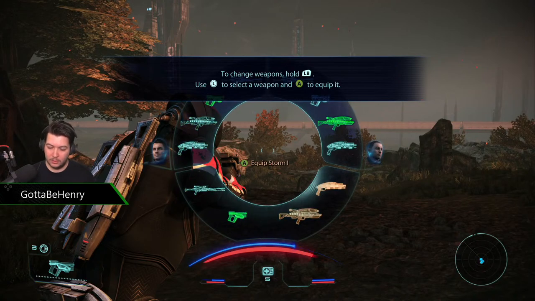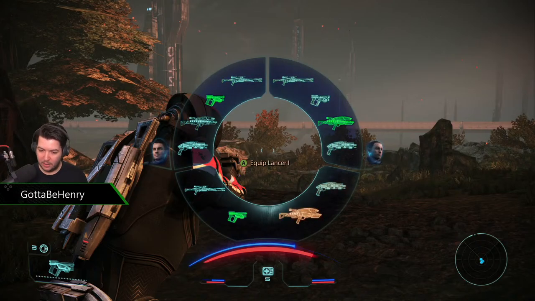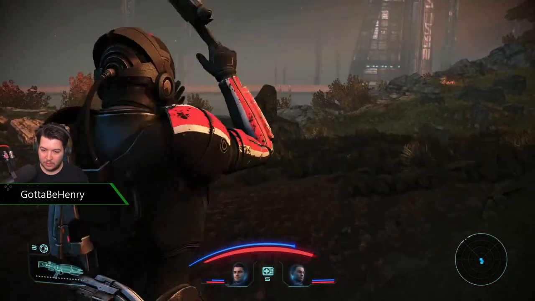That's really cool. So you can actually choose what your squad are using at the same time. Let's get the Lancer out.